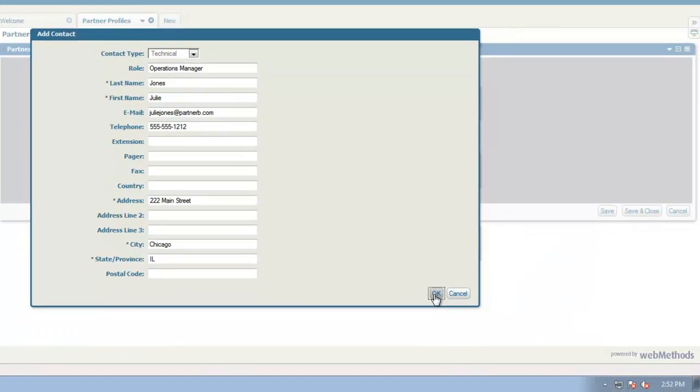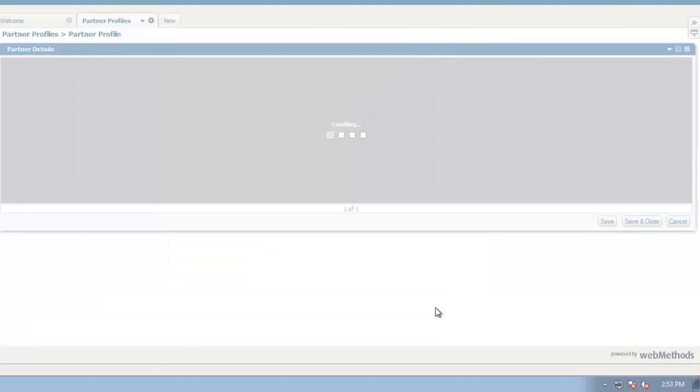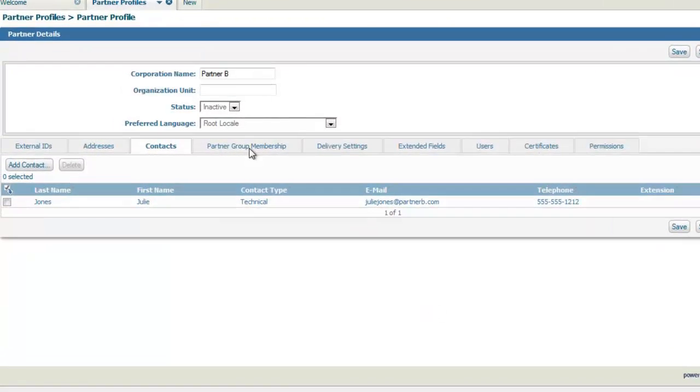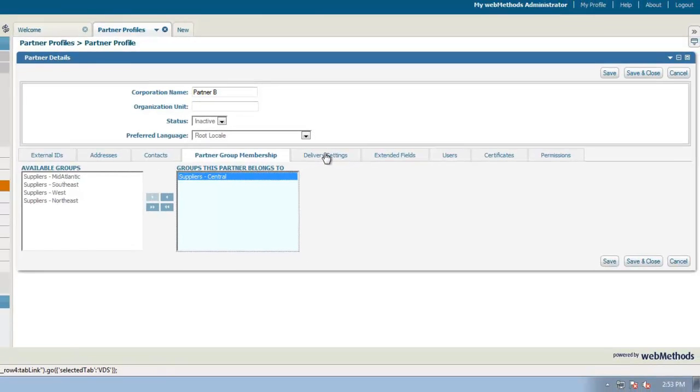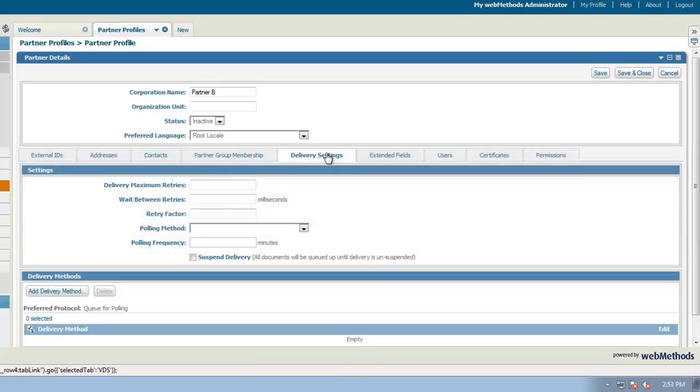Next is the Profile Group tab. This allows us, actually, one quick second, as it's saving it back to the profile. Okay, the next one's the Partner Profile Group Membership tab. This allows us to add a partner into one or many partner groups. This comes in handy if you want a processing rule that executes for an entire group of partners. So maybe you want to handle all inbound messages for suppliers in the central region. So here we're just going to assign this partner B into the central region group.